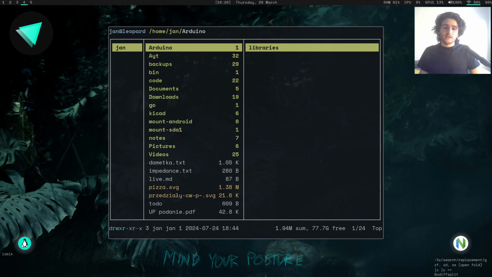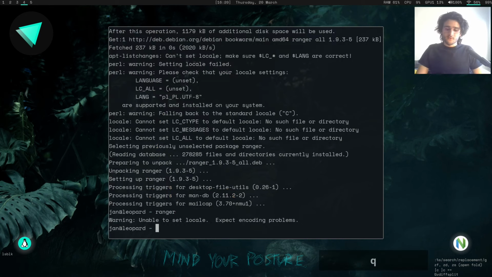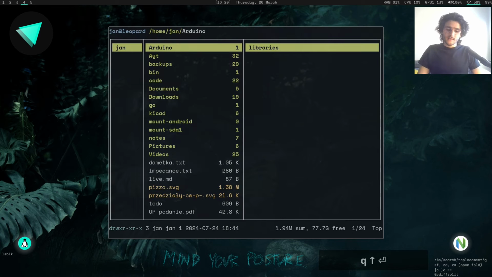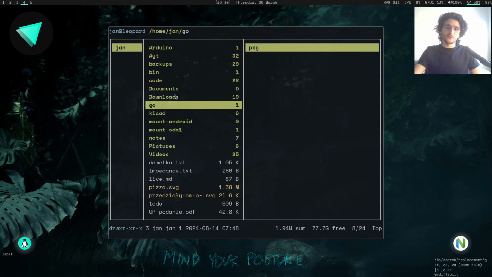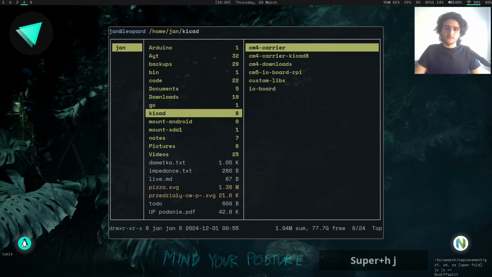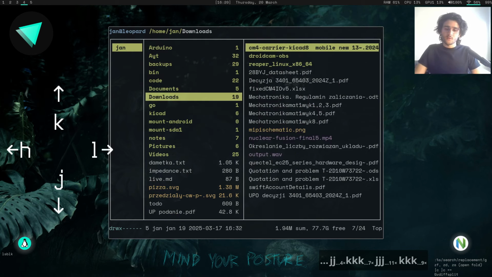Easy as that. If you have a different Linux distribution than Debian-based, or you're using a different package manager, just Google your way to it. So first of all, to exit you press Q. You can select folders with your mouse cursor, but this really wasn't made for using the mouse, so you just go down with J, up with K. If you want to enter a folder, you press L.